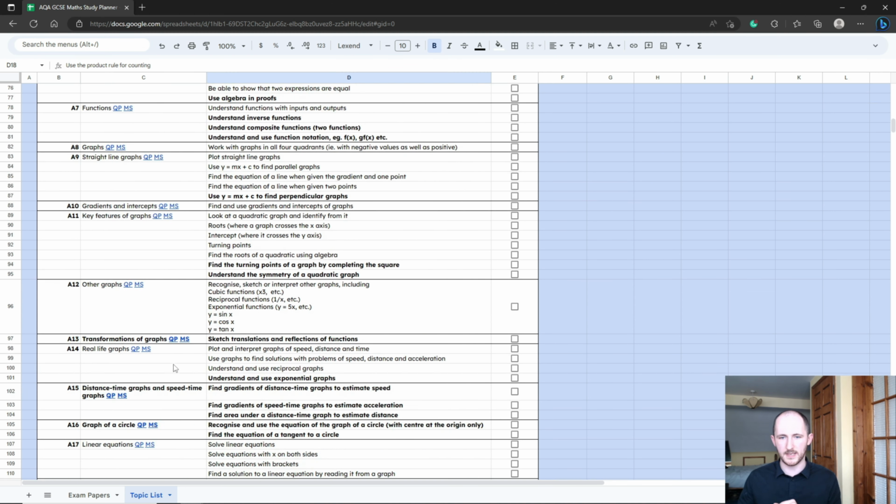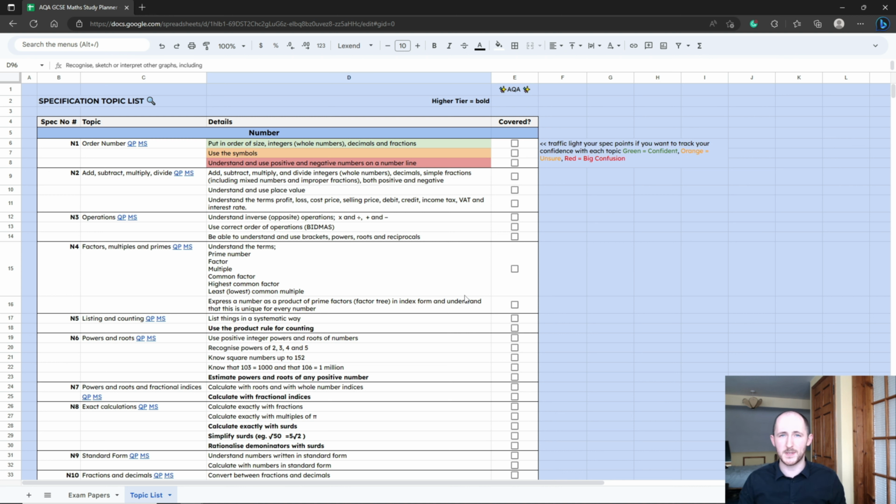Then it also has a little covered column so you can track your progress. For some reason, for me personally, whenever I tick something off of a list, it makes me feel good, it makes me feel productive. So it's added in there for you too, so you can slowly but surely tick off everything you've done. And it's on the exam papers too.